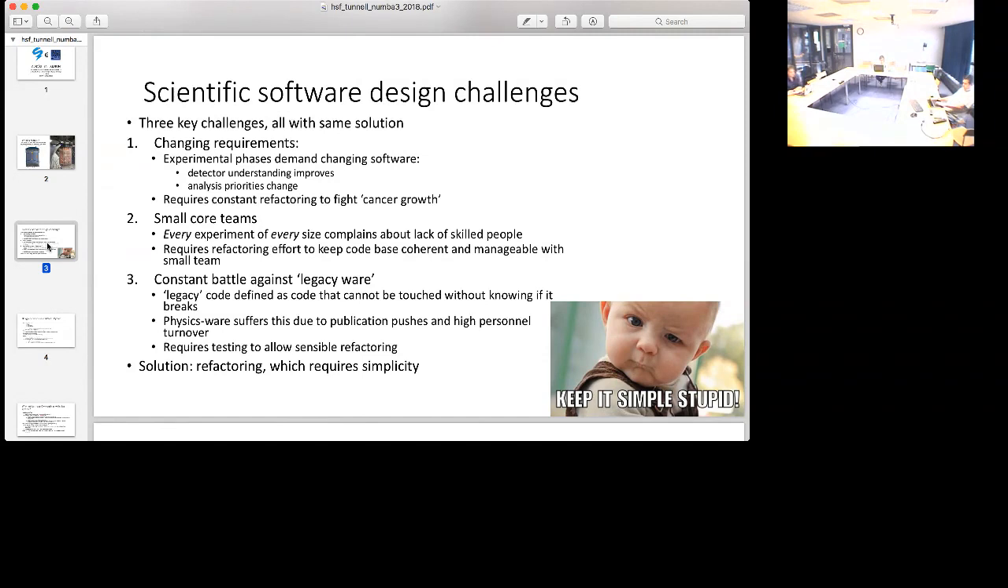And then the last thing is the constant battle against legacy, where, as we all know with physics software, we can't essentially change it without knowing if it's broken or not. We suffer from publication pushes, high personnel turnover, and the rest, which requires a certain amount of testing to allow, once again, sensible refactoring. And at the end of the day, you really want to struggle to keep things as simple as possible, because this is the only way to ensure the sustainability of the project through the years.